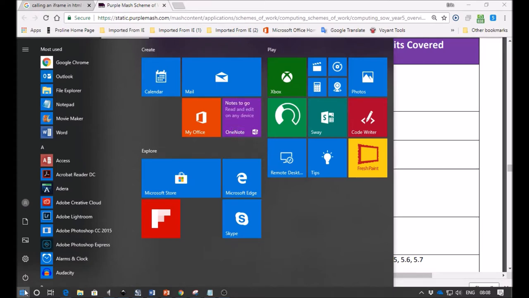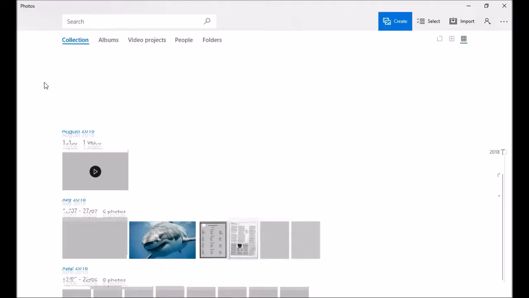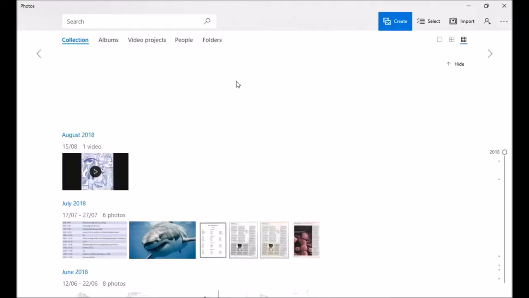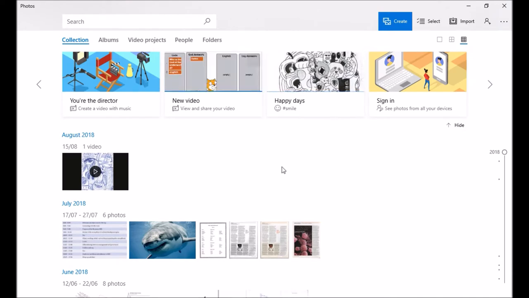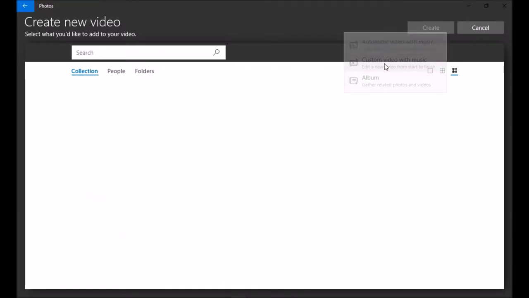So we'll go to your Windows icon, type Photos, and you click on that. If you don't have that on your computer, you might need to download it from the Microsoft Store. So here it says Create, and you look for Custom video with music. Now you can bring in your own sound files, but I won't show you how to do that.